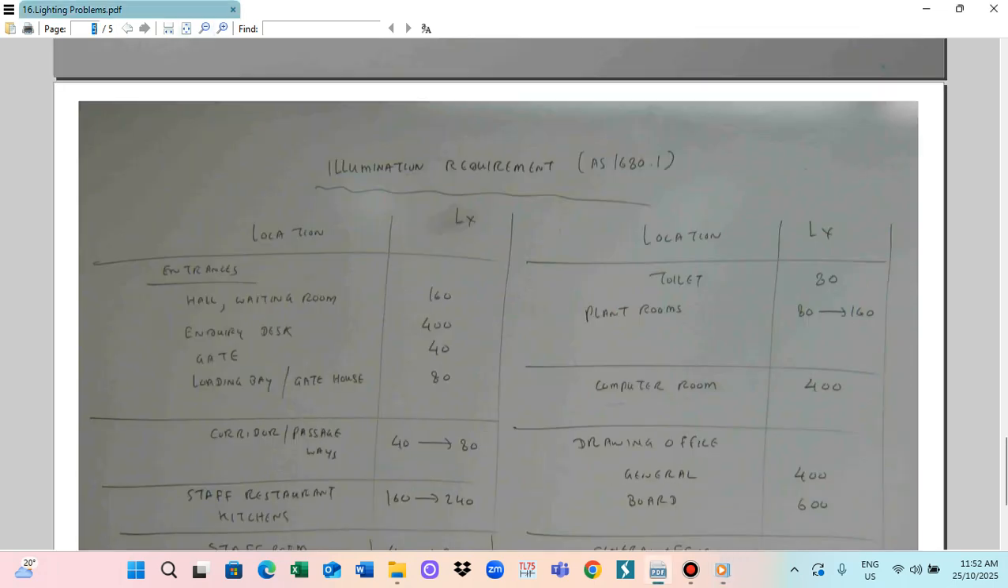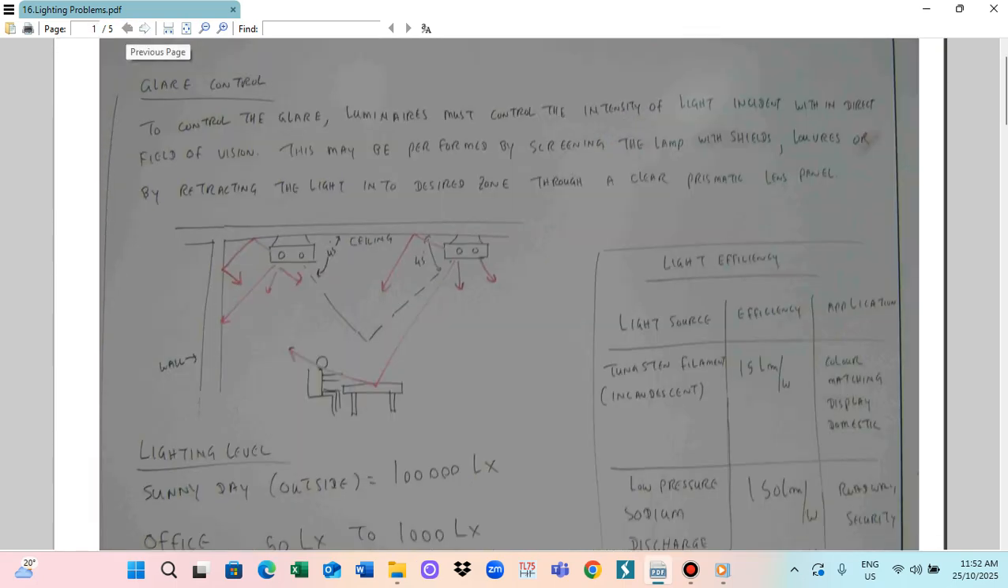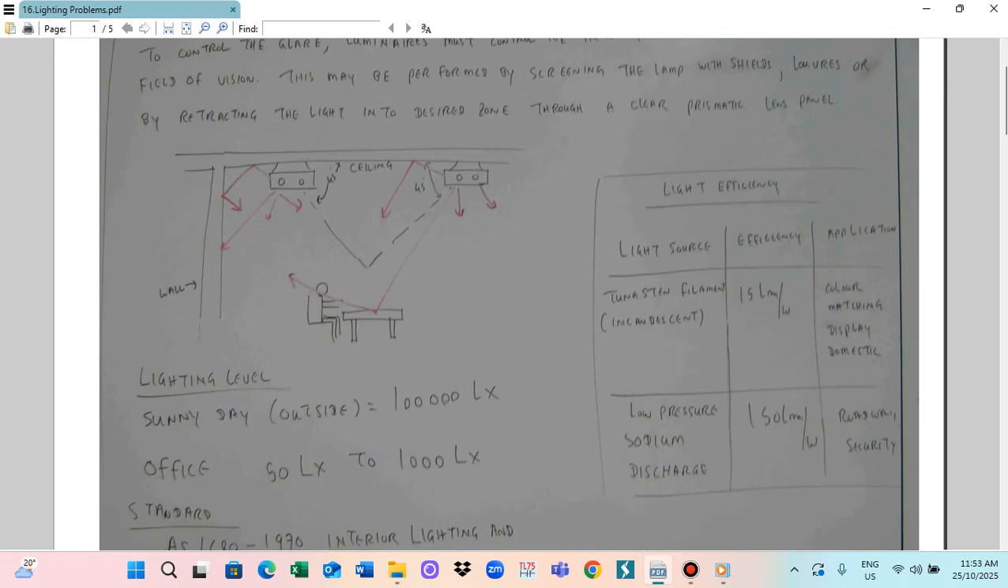In the meantime, we also see the lighting arrangement. When we are using the lighting level, an important one is glare control. To control the glare, the luminaire must control the intensity of the light incident within the direct field of vision. This is performed by screening the light with a shield or louver, or by reflecting the light into the desired zone through a clear prismatic lens panel. So here you can see a lighting control panel, showing how to install the lights.